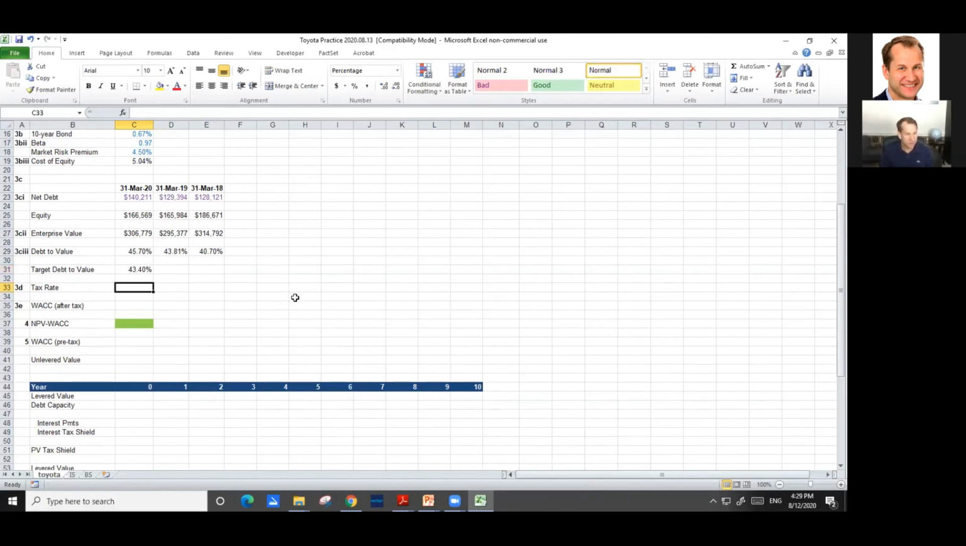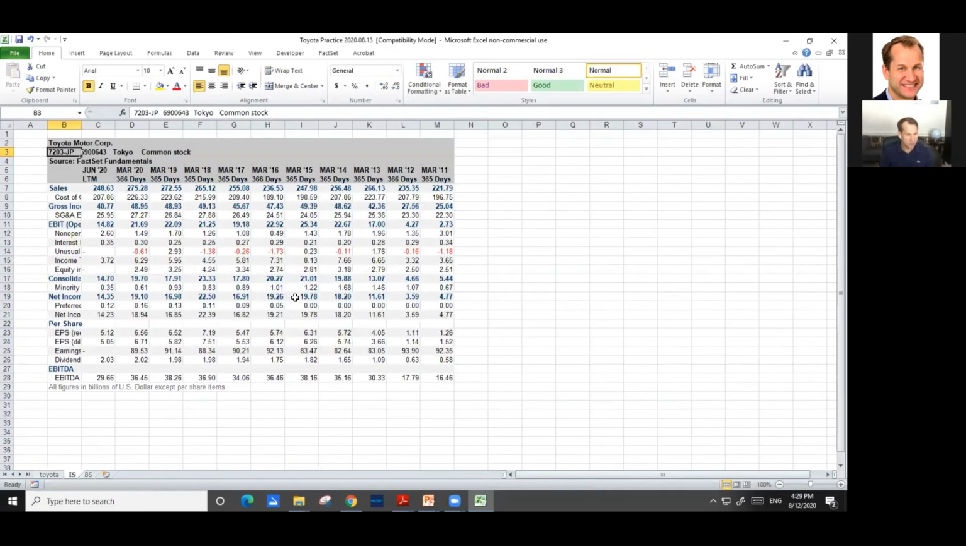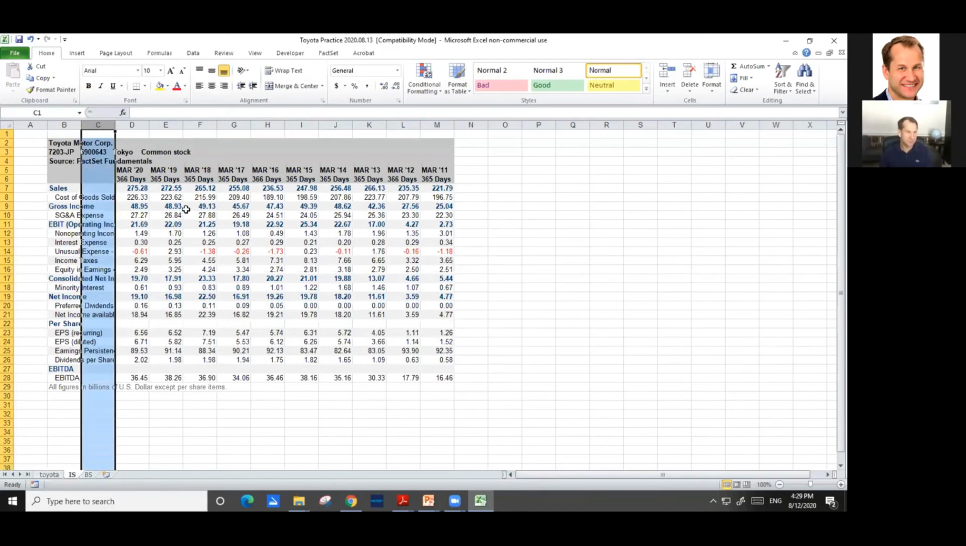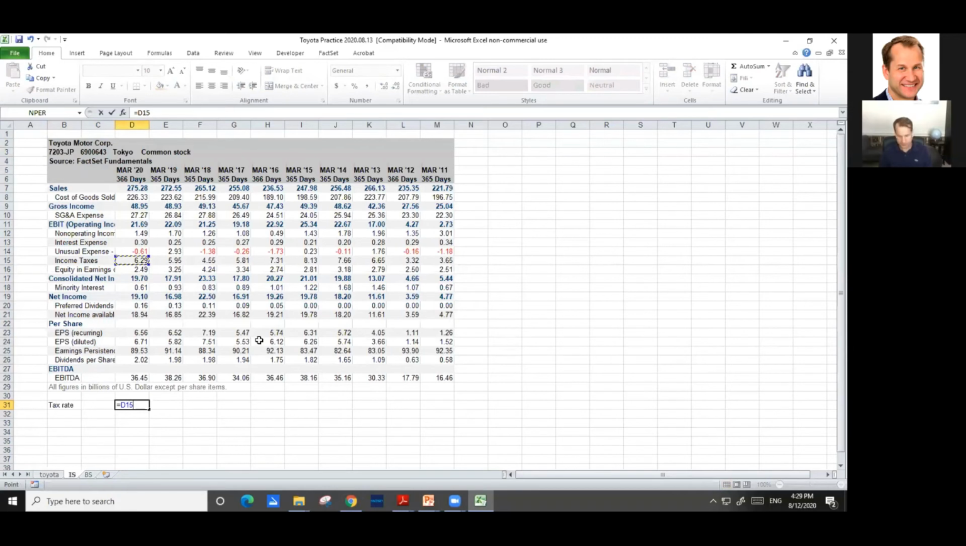Tax rate, it would be from the income statement. Here, the first column C is called LTM, last 12 months. I'm not going to use it. I'll just delete it so I'm not confused. And then I'll just add a line here called tax rate. So that will be income taxes divided by net income plus income tax. So pre-tax, so it would be tax divided by pre-tax income.